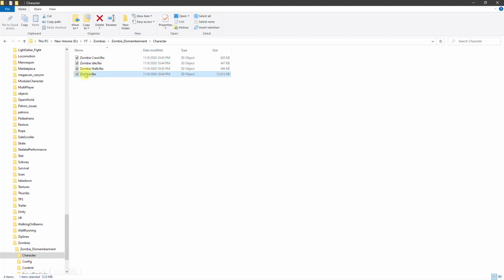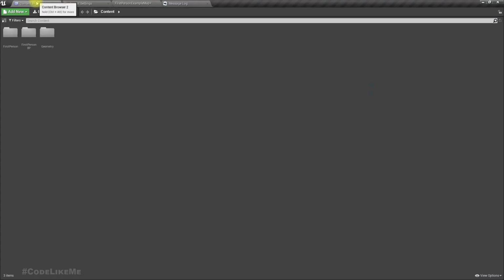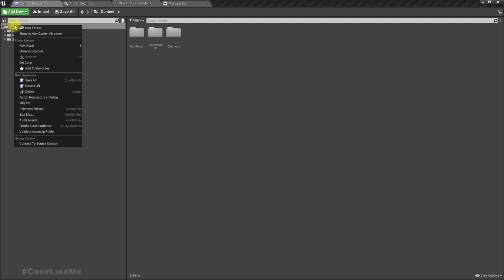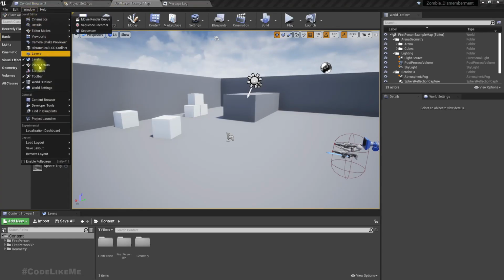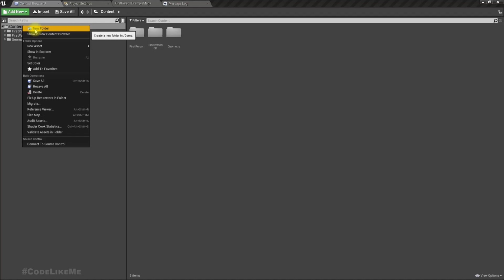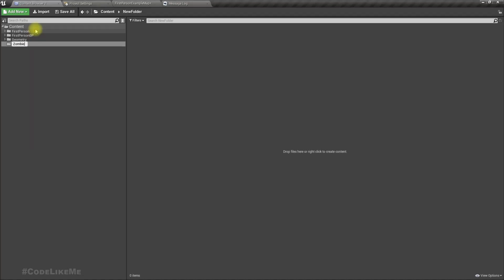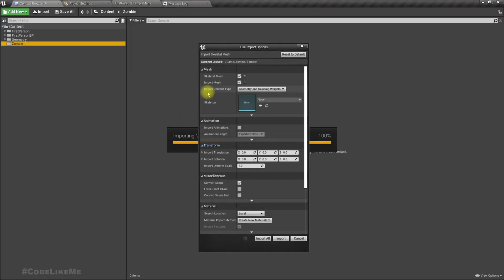So this one, the T-pose, I renamed to zombie. So let's go to our project in the content browser. If you don't know how to get an additional content browser, you can go here, content browser, and click the second content browser. Right, now let's create a new folder, zombie. Import this one. I'm not going to select any skeleton because I need to create one. Import.